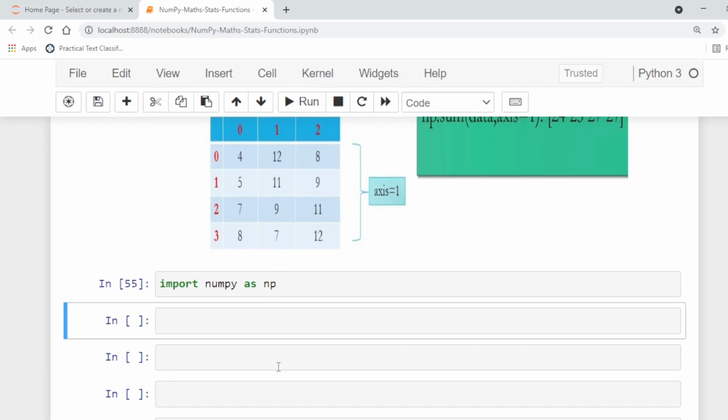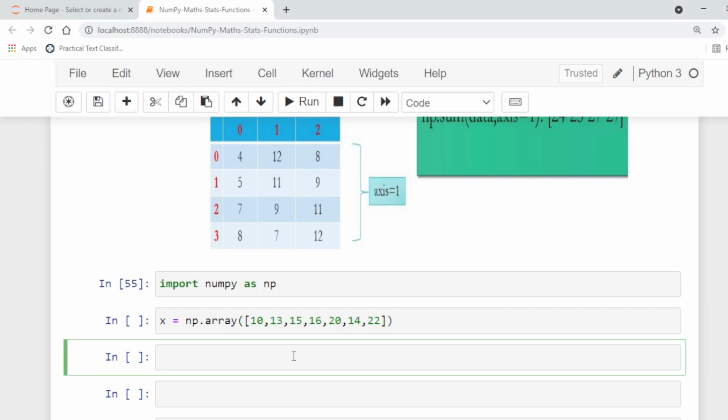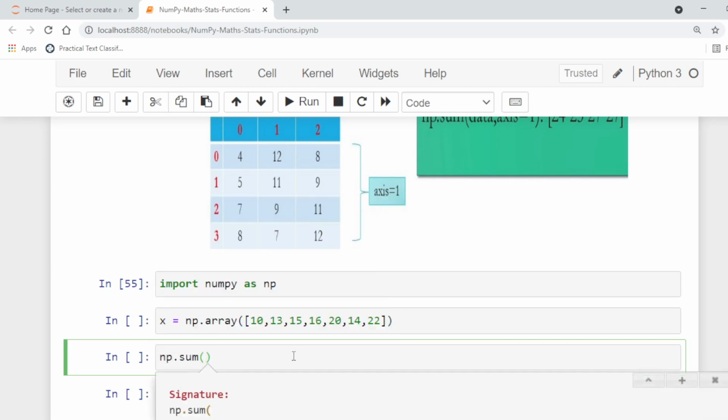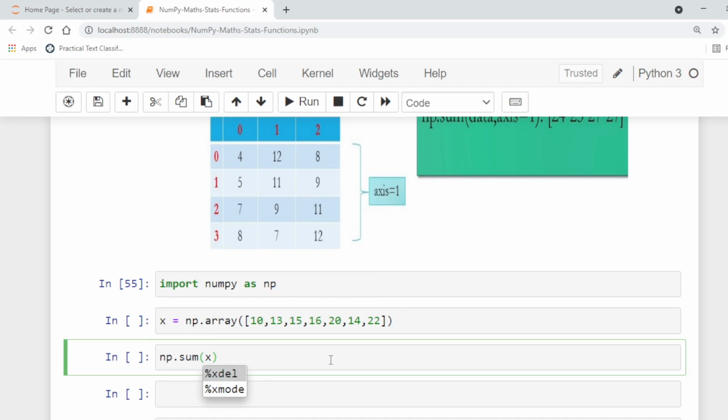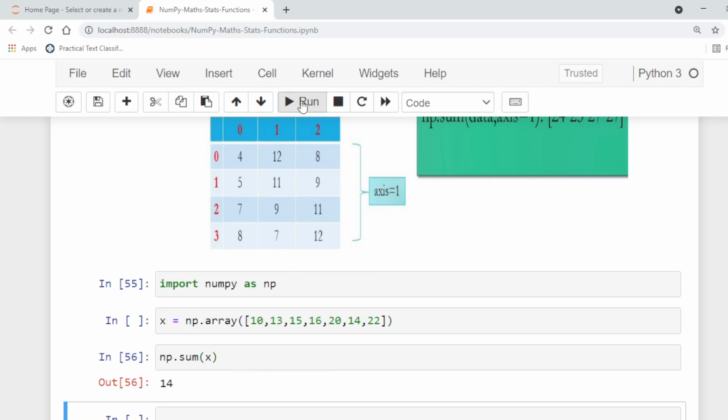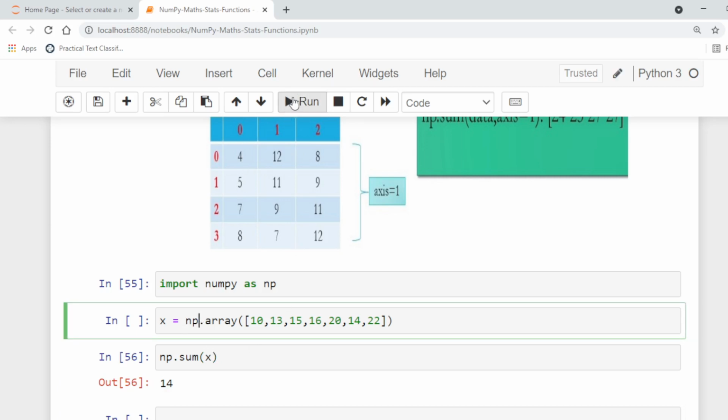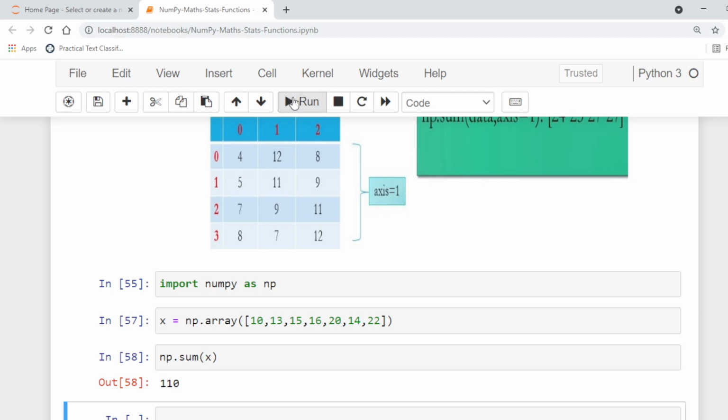Now let us apply the sum function on a one-dimensional array. So here is a one-dimensional array x. Now we want to apply the function sum on this array, np.sum. It will return the sum of all values in the above array. So 110 is the total of the above array.